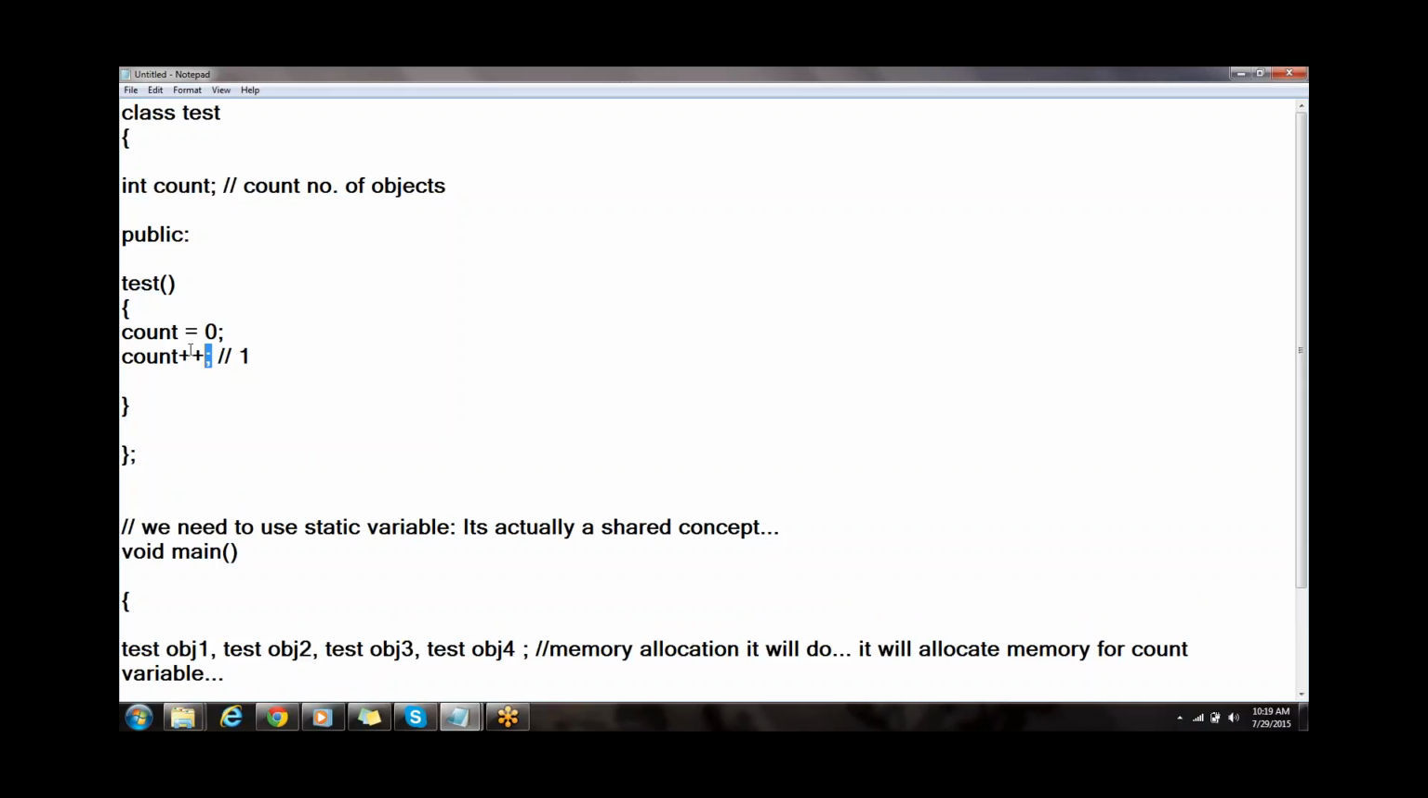So when we are saying counter plus plus, it will retain the last value: 1, then 2, then 3, then 4. So by this you will get the number of objects declared.